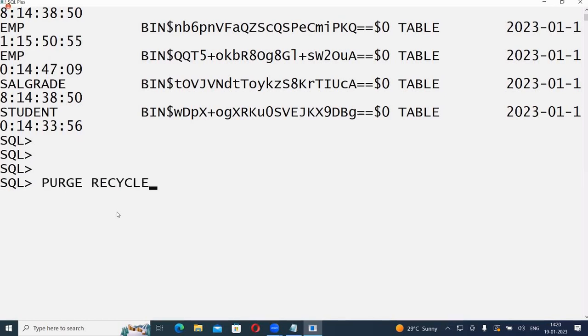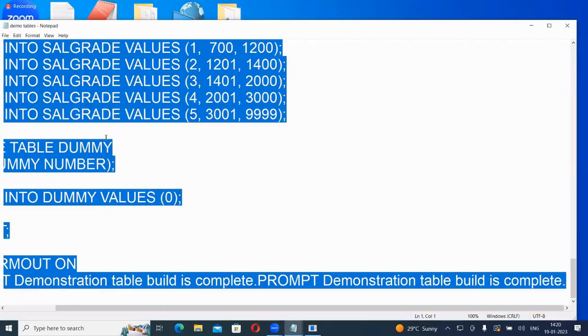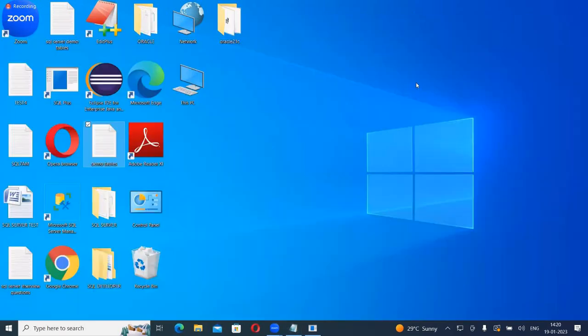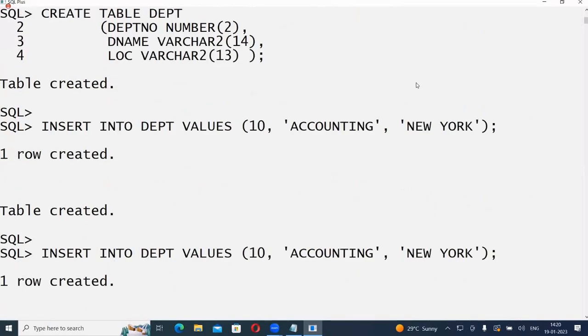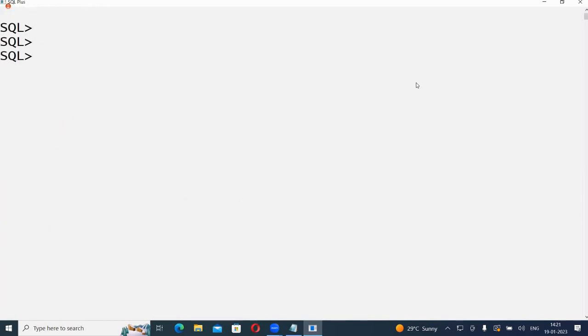Purge recycle bin. Okay, just a minute. I'll recreate the tables. Whenever I want the tables, I am going to this and copy and paste it. Okay, then. Now, so one second. So this is the EMP table. What I'm doing is, I'm dropping the EMP table.